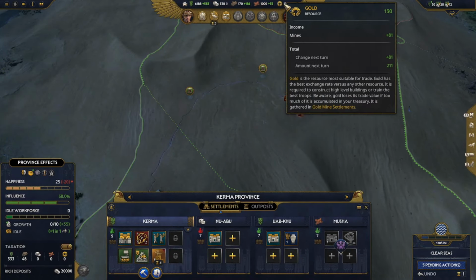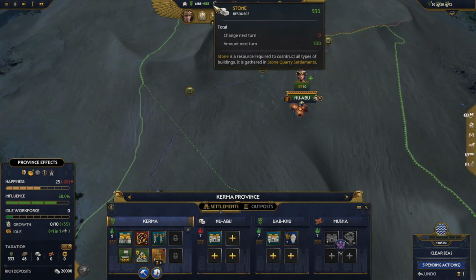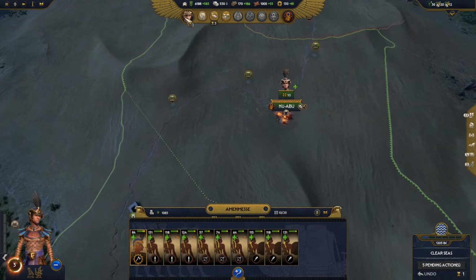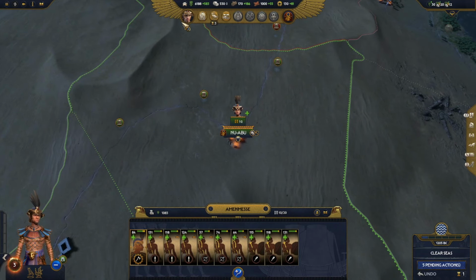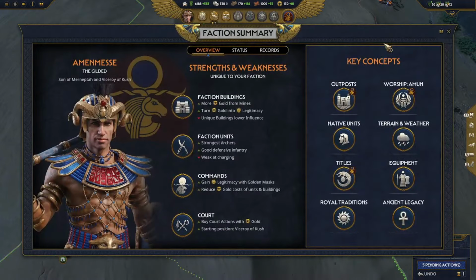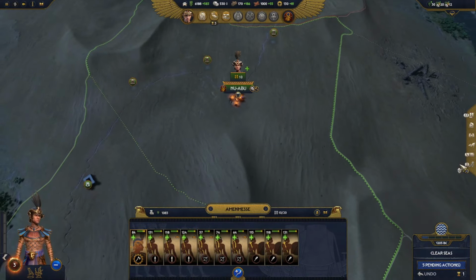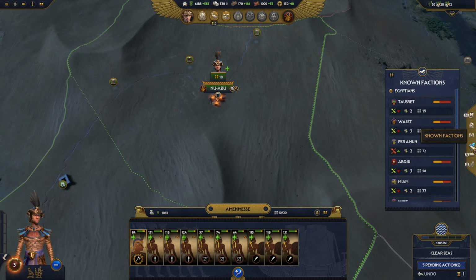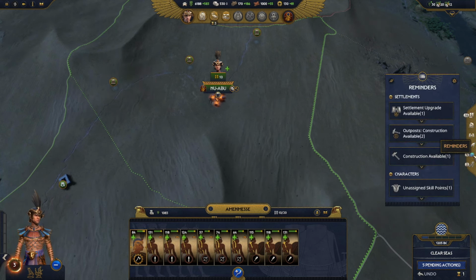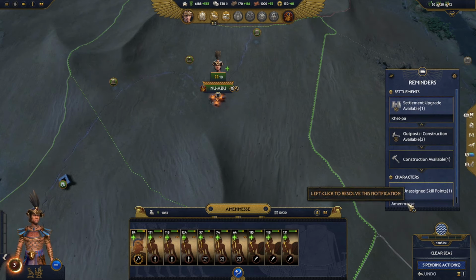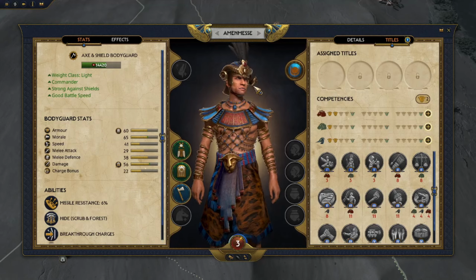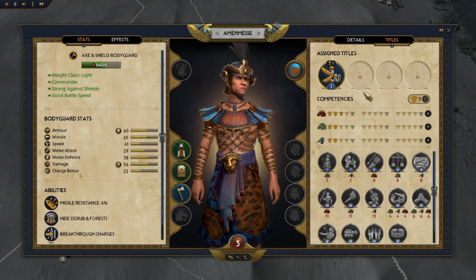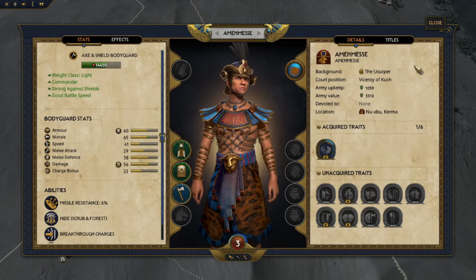Here are the resources: gold, bronze, wood, stone and food. Food is the major and main resource in this game. This is the faction summary. Diplomacy, we'll look into it. These are the general event messages, whatever is happening all over the map. Provinces, known factions that are directly connected to you, and these are the reminders of what is to be done. Here you can see what can be done for him, increasing the skill points and giving him the assigned titles. Details are mentioned here.